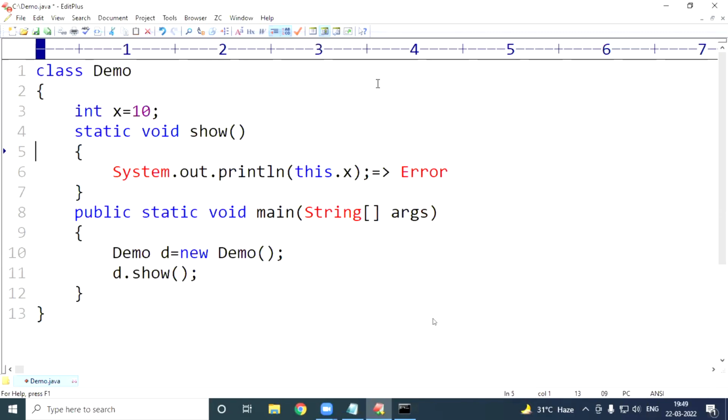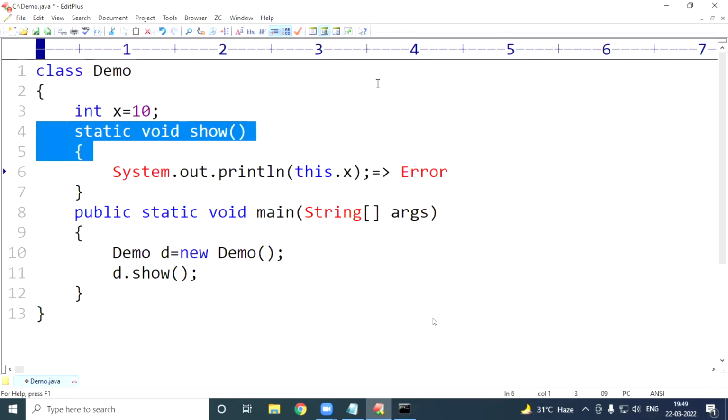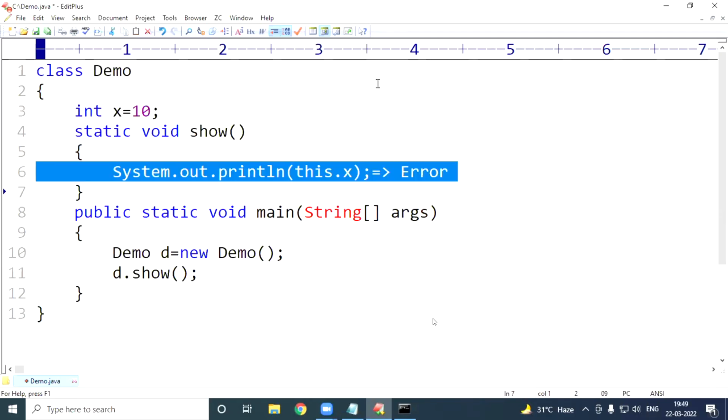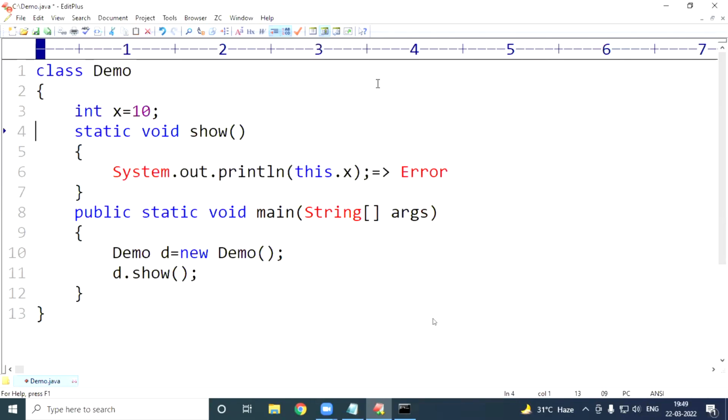Here, D dot show means control comes here. In this line an error is coming. Why is this error coming? Inside the static method, the this keyword is not allowed. That is the reason we are getting the error. Inside the static method the this keyword is not allowed. Implicitly also it is not there, and explicitly if you write it, it is also not possible. Error. Why this error? I'll explain.